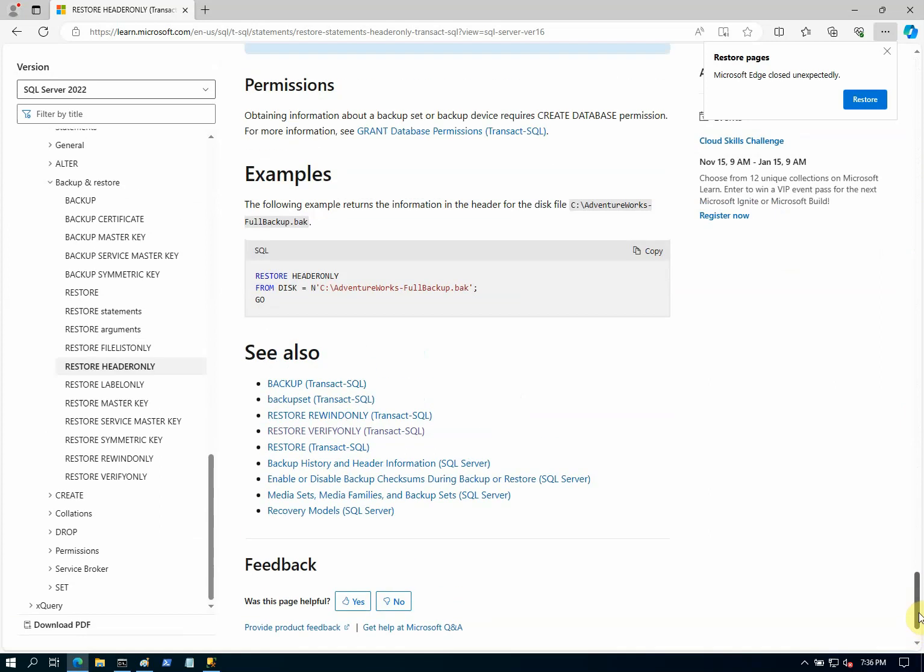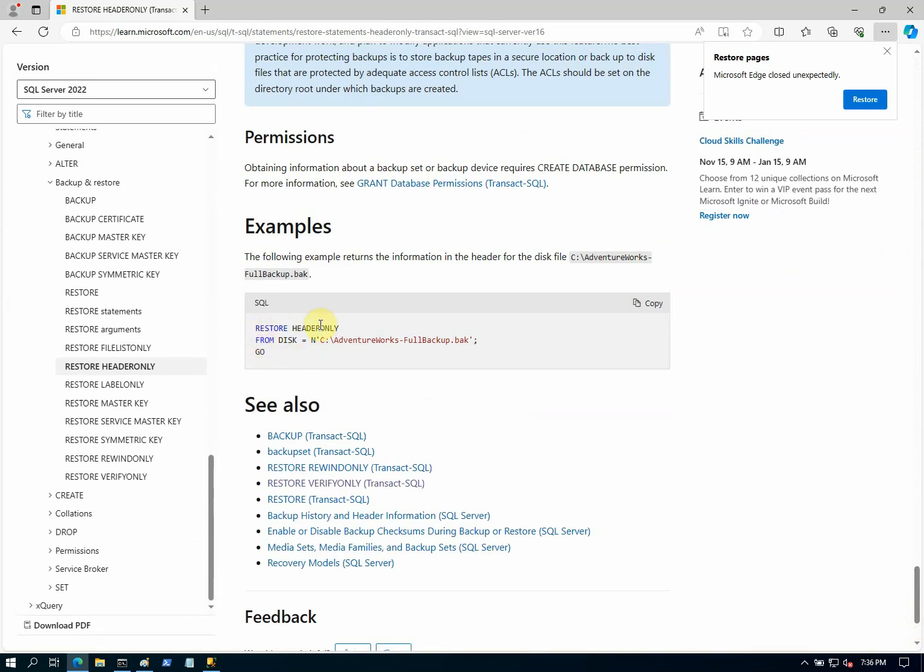On the bottom, we can see an example. You see, RESTORE HEADERONLY FROM DISK and then the location. So although they use the keyword restore, right? It's really just reading or extracting the header information. So for people new to SQL Server, it may be scary because it's a restore. Is that going to be causing damage to the current database? No, it should just read the backup image.